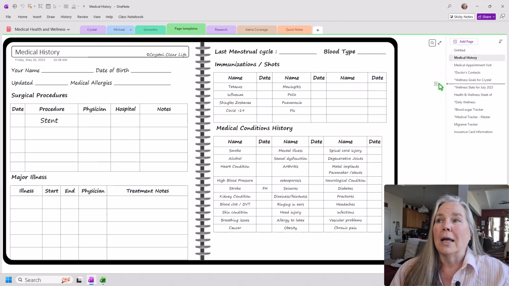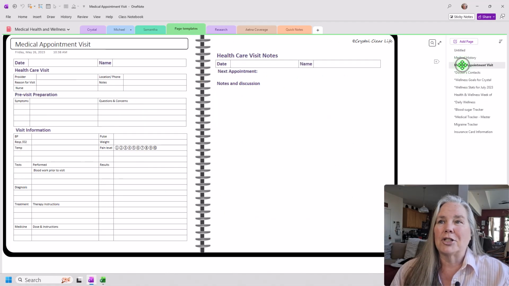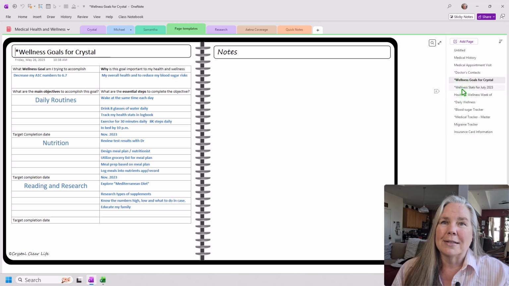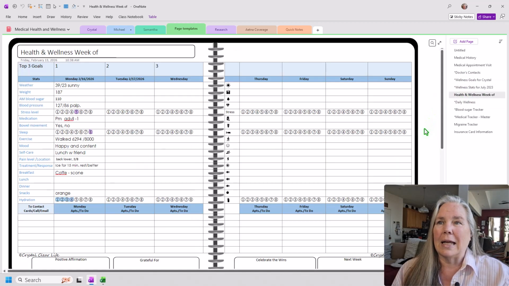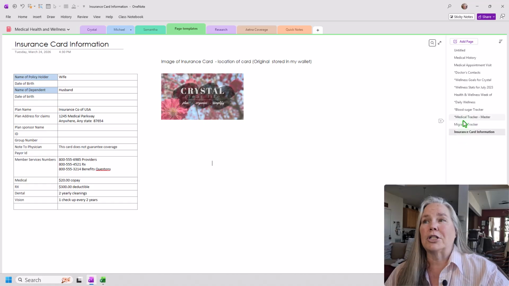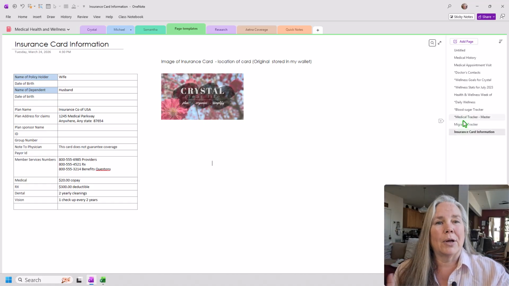For example, here's our medical history page. Here is our medical appointment page. Here is our doctor contacts. Here are our goals. And actually here is even our weekly tracking notebook that we set up just recently, okay? But today what we're going to do is we're going to focus on our insurance information, okay?